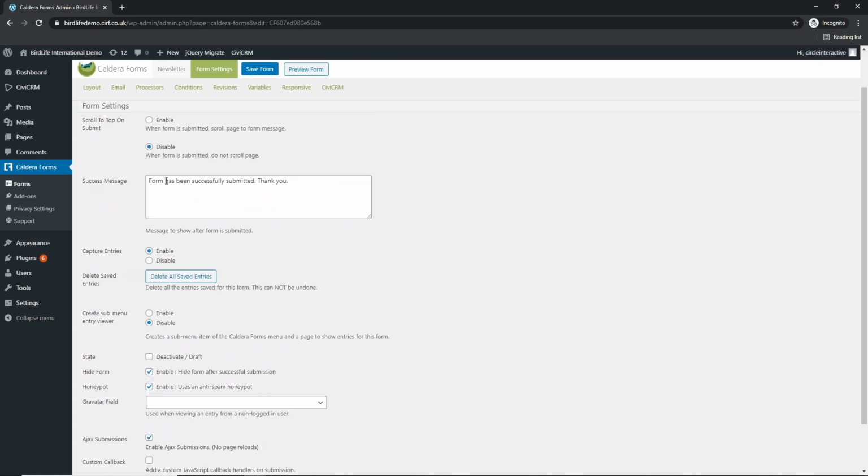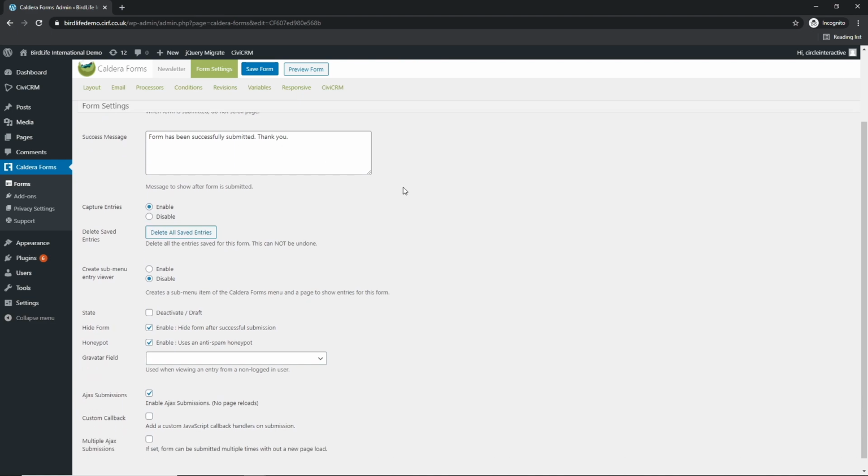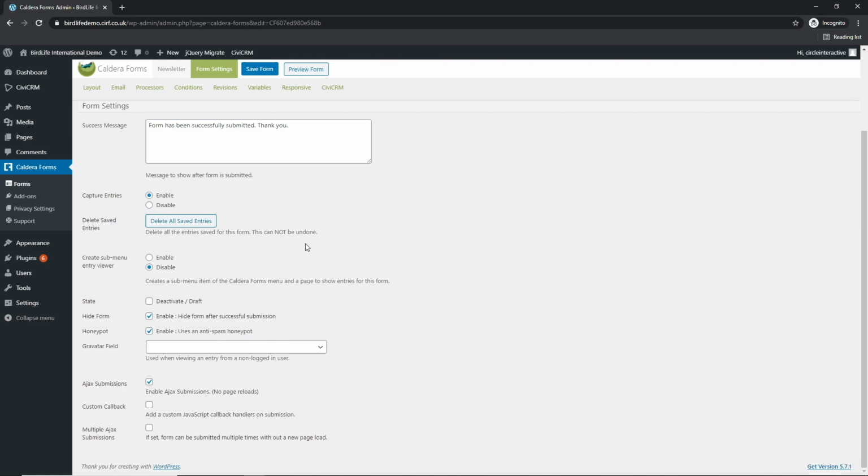So we have a success message. What do you want the user to see after they submit the form? Capture entries. Do you want to keep a record of the entries? Most of the time you do. You can enable this option, which will allow you to see the entries in a sub-menu item of the Caldera Forms menu. So it will appear on the side here.